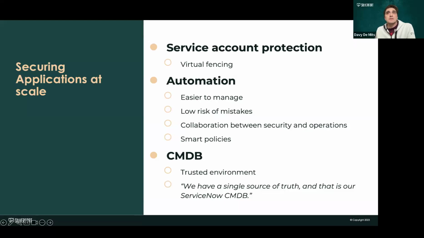Again, we explained the virtual fencing capability that we have to secure our service accounts, but think about automation. If you have, let's say, an organization with 100 service accounts, you could manually tune and tweak these policies. If you have more than 1,000 service accounts, that starts to be a bit more difficult, right? That's why we have automation capabilities in there, like the smart policies feature, allowing you to easily manage multiple policies at the same time or have a better way of scaling these policies. It makes it easier to manage, lowers the risk of mistakes when you're doing this, and also the collaboration between teams is easier. But we wanted to take this a step further.